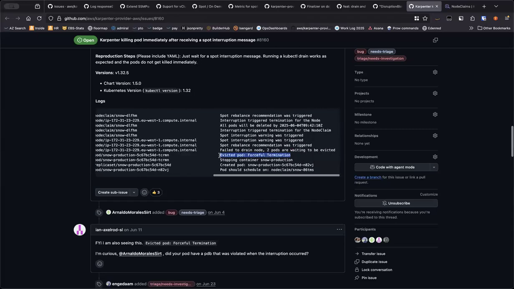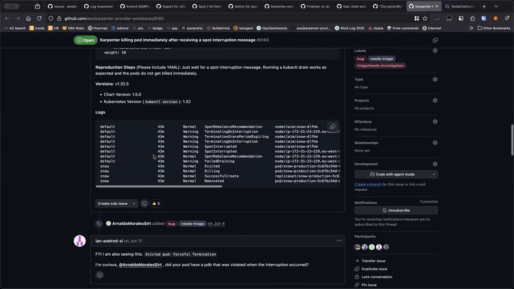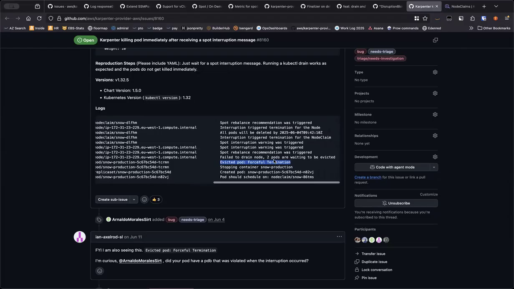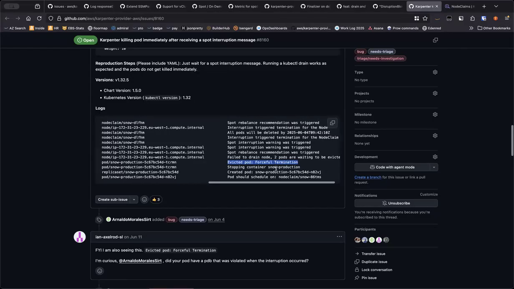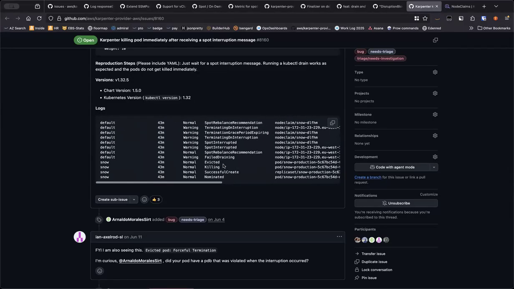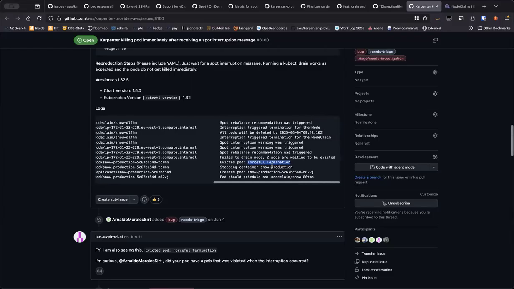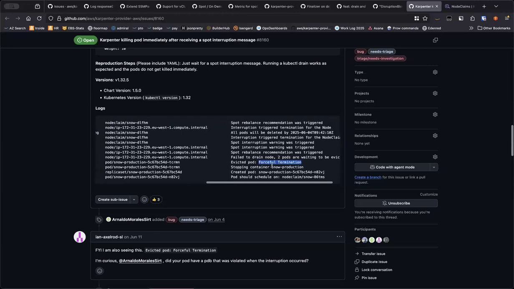I mean, it says it in the event logs, evicted pod forceful terminations, but I don't know if that's actually from Karpenter. No, I think that's from the API server. Like we called evict, or somebody called the pod eviction API. But I don't know why it would say forceful termination. I don't know what makes this get set. I'm not sure off the top of my head either. Does that just mean the pod reached its termination grace period seconds?